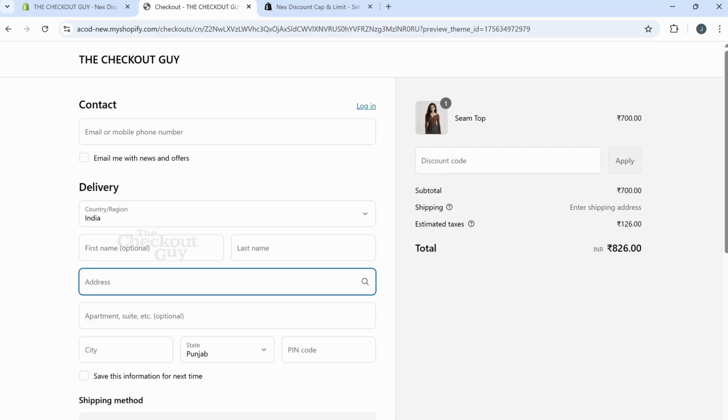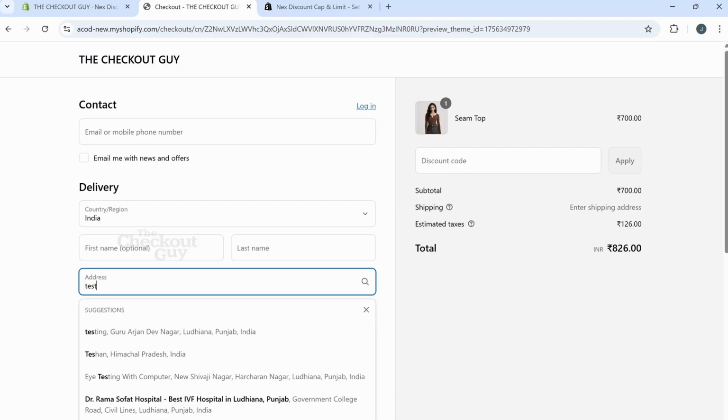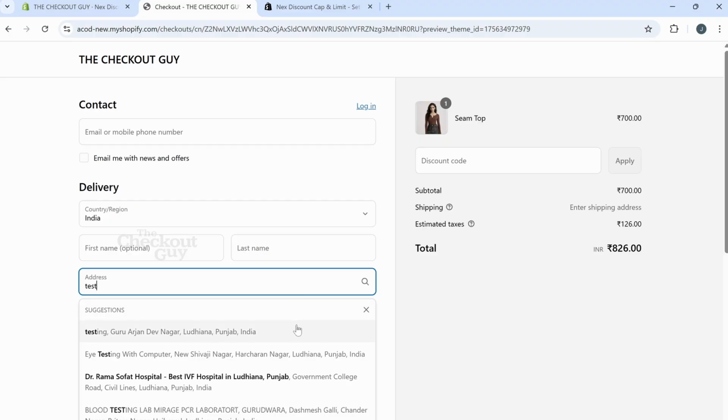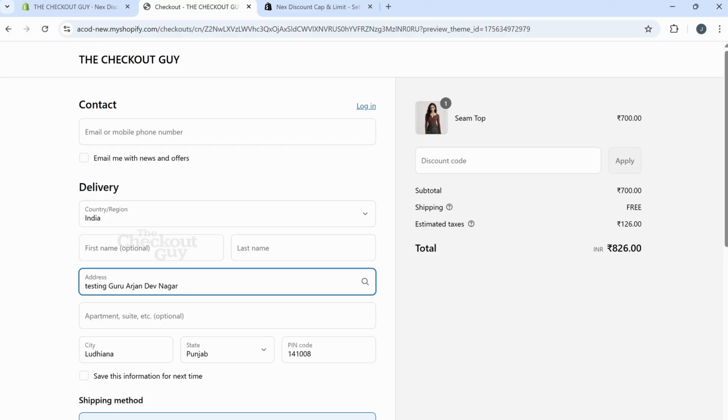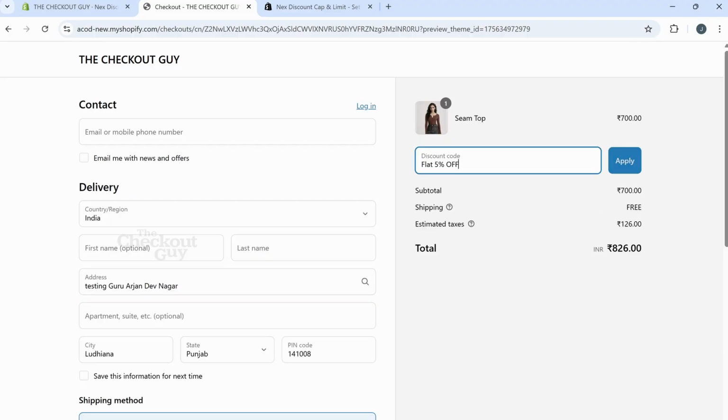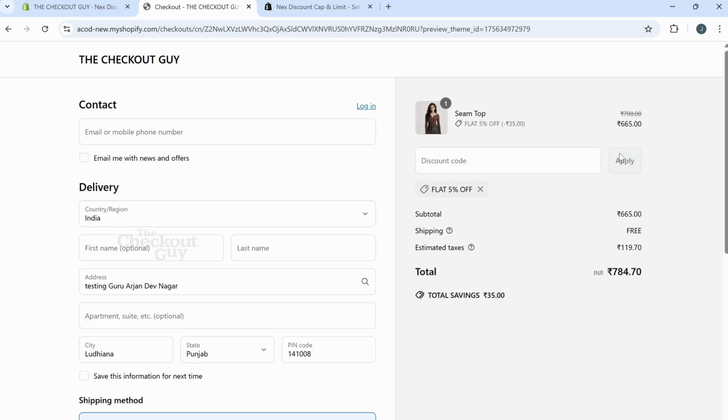now I will enter the test address. And I will enter the discount code here. And then click on apply. So as you know, 5% of 700 is 35. So that's it. You have successfully created a cap discount for 5% off for 200 rupees and for all the customers using this discount code.